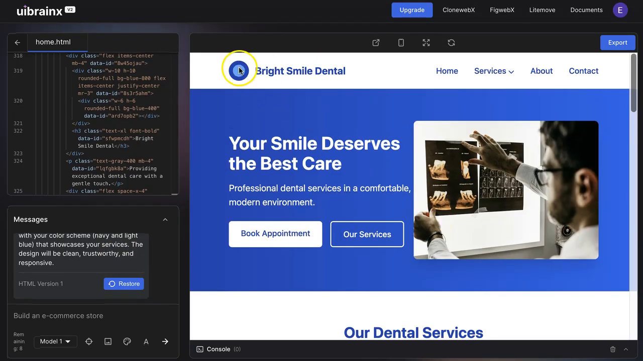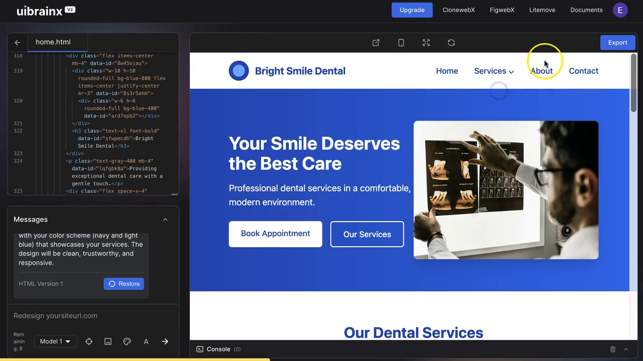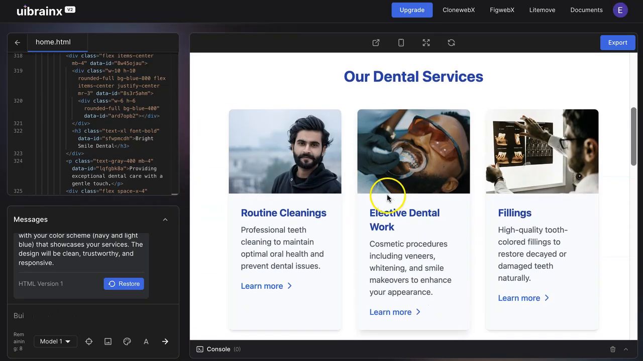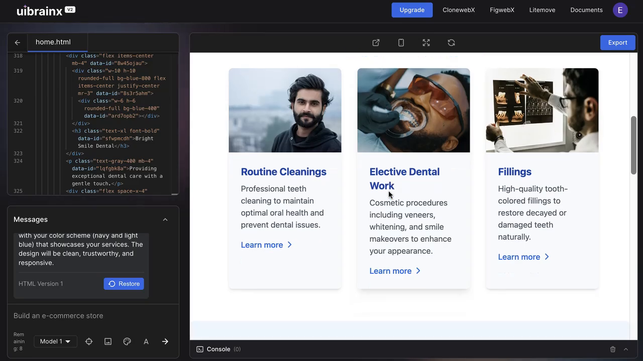I have my navy blue, my light blue. I have a menu here. I wonder if the different pages work. Okay, so this is just the home page, so that's important to note. Book appointment, our services, both options here. Okay, so it did end up coming back and fixing that photo. That's good. Kind of an interesting photo.